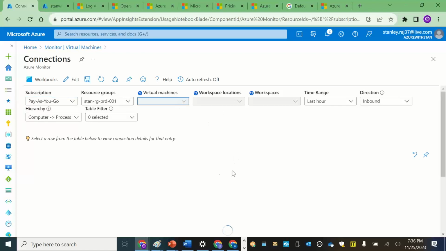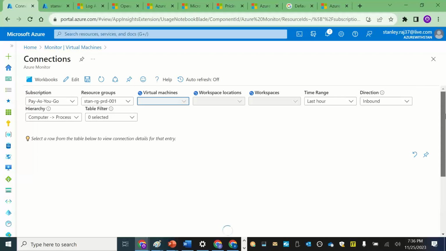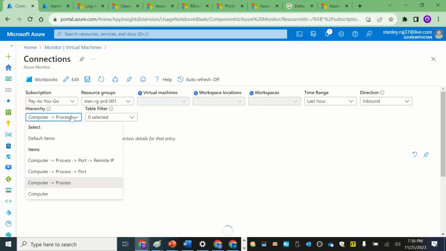What it is going to show us is which processes are getting accessed on this computer, how many users are connected, and which server is talking to which server. So a complete interdependency mapping will be available. So computer to computer, or computer to process to port, or which remote IP is connecting to the server on which port. That way you will get complete visualization and dependency.